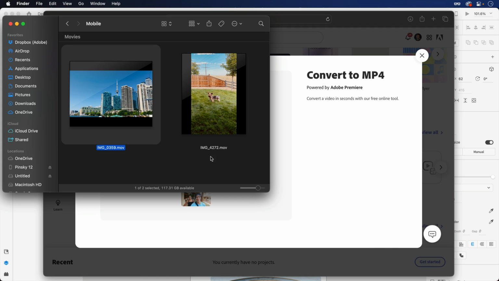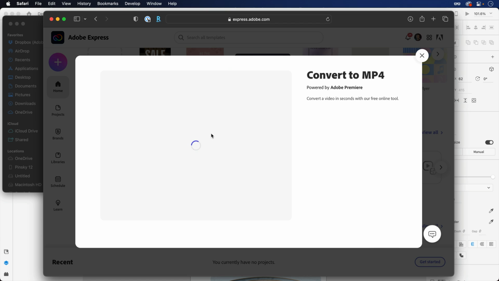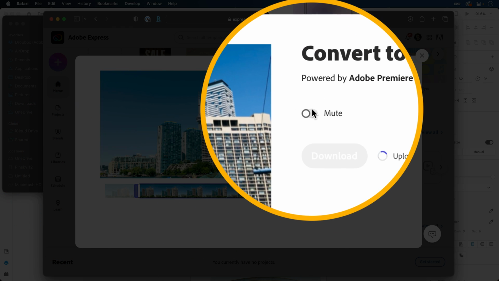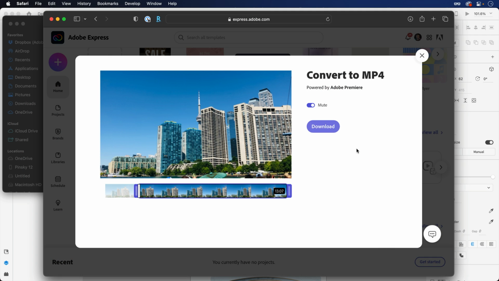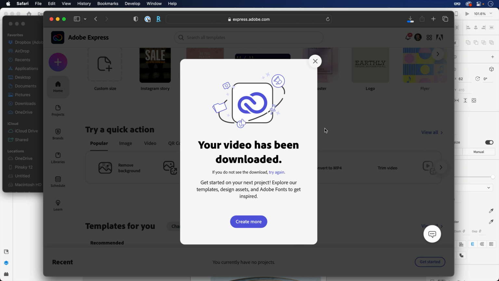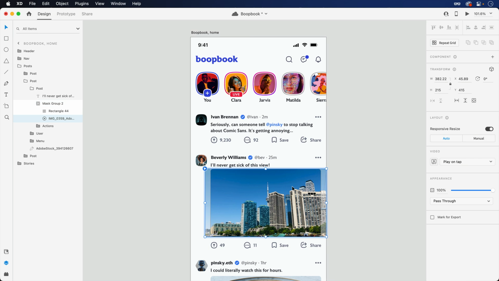Once launched, drag and drop or browse for your file to kick off the conversion. And while it's uploading, you can even trim and mute the video. All there is left to do is download. And now that it's an MP4, you can pop it straight into XD to continue your designing.